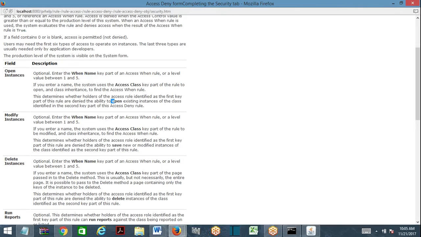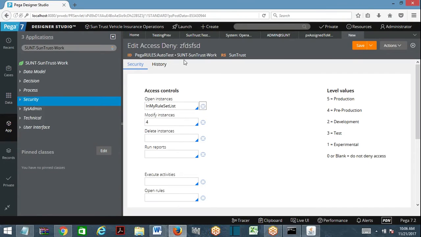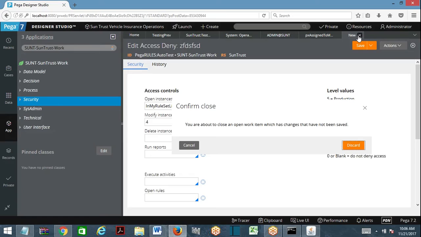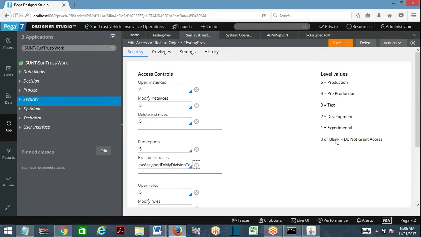It works reverse. Open instances, if you give it, denies the ability to open. Prevent instances means denies the ability to prevent. Denying the prevention means allowing. It works reverse. Okay, this is clear. This is about access roles and all.